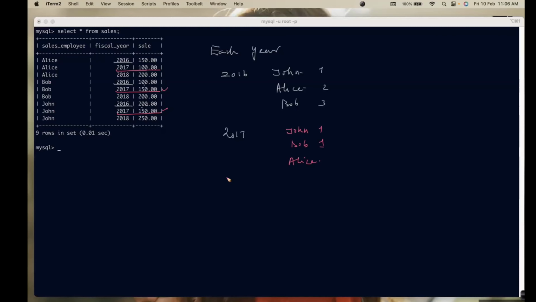And in 2018, 200, 250. So John has the highest place. Okay, John always is the top. John, and then Alice and Bob have the same place. So this is what I want to see, right? Can you write a query to do this?